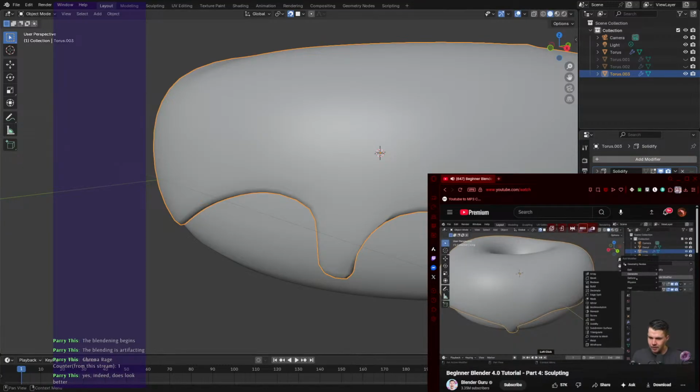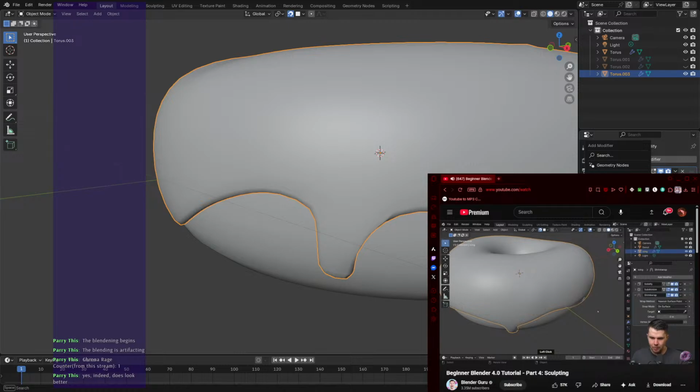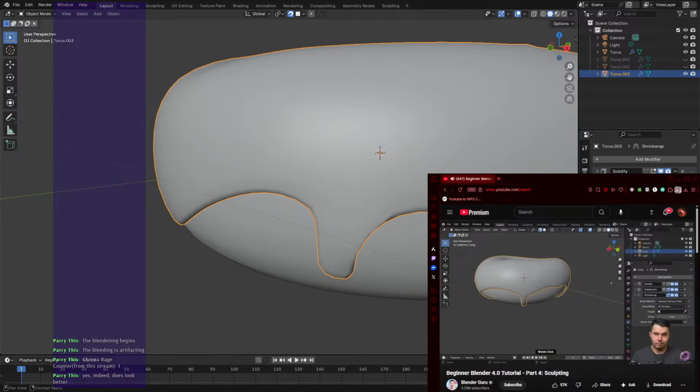It's not under generate, it's under deform, which we haven't accessed before. New modifiers. The one we're looking for is shrink wrap. First of all, it hasn't done anything because it needs to know what the target is.